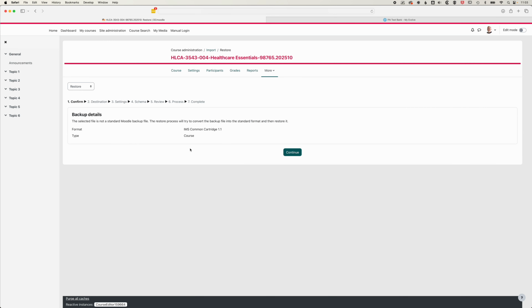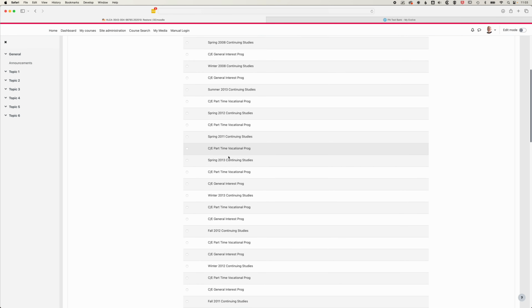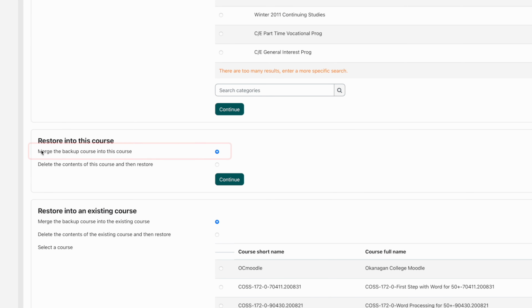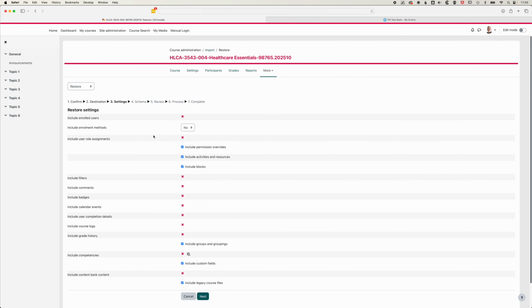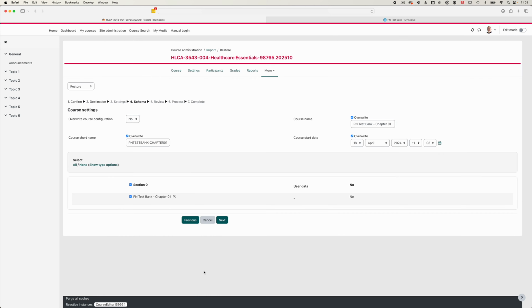Now we have some more options here that we'll run through so that we can be more selective about how we import this content. So we'll click continue, and what we're looking for is the option down here to restore into this course, and we're going to merge the backup course into this course. So we're not going to delete the contents of this course, we're just going to merge it into our course. So we'll click continue, and we're not going to include any enrollment methods, we're just going to come down and click next. Now there's two options here.